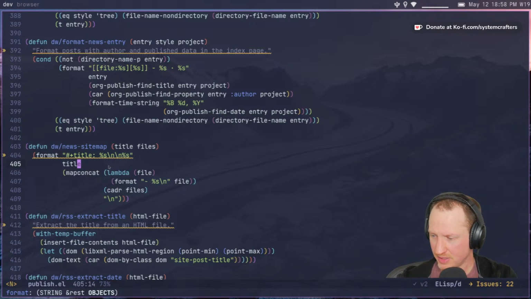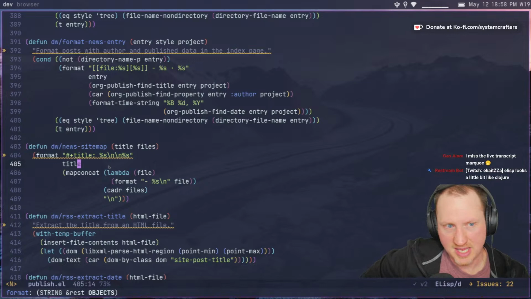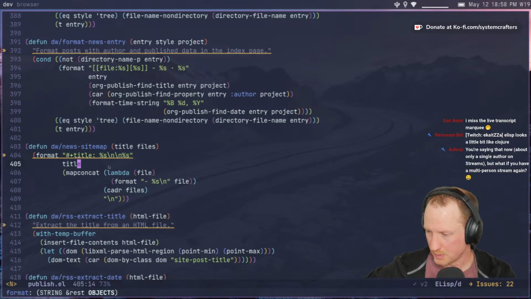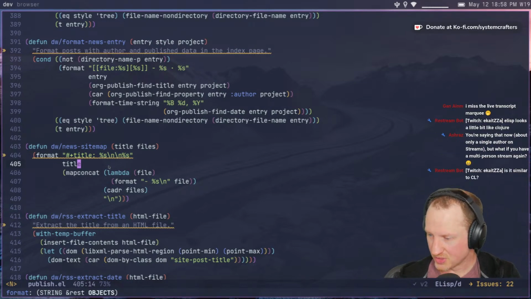Hey, Kate. Kate says, eLisp looks a bit like Clojure. It can. I mean, it's a Lisp. Clojure's a Lisp. Okay, so let me go look at the chat because I've been ignoring the chat for a little while. Sorry about that.